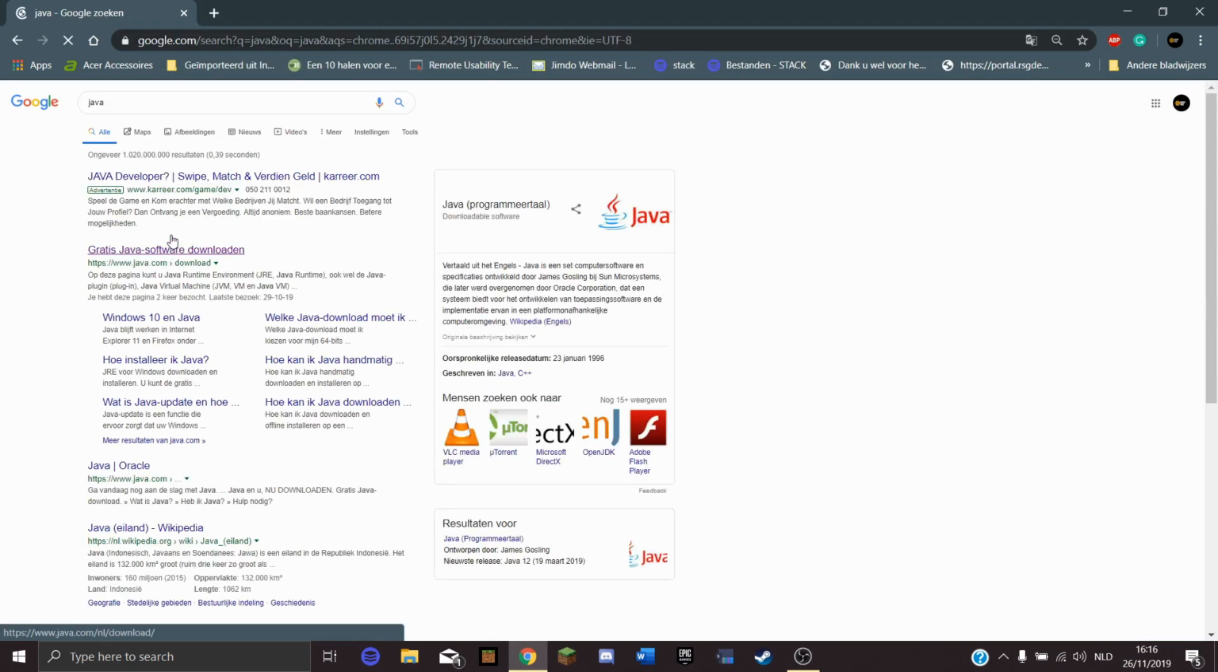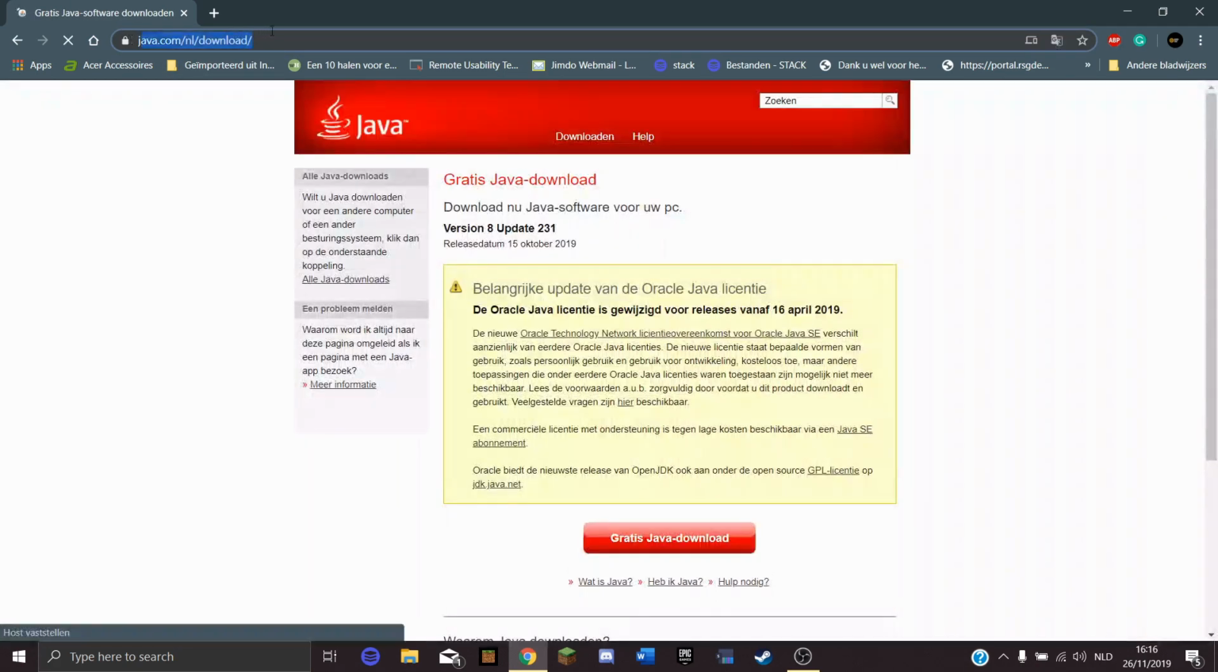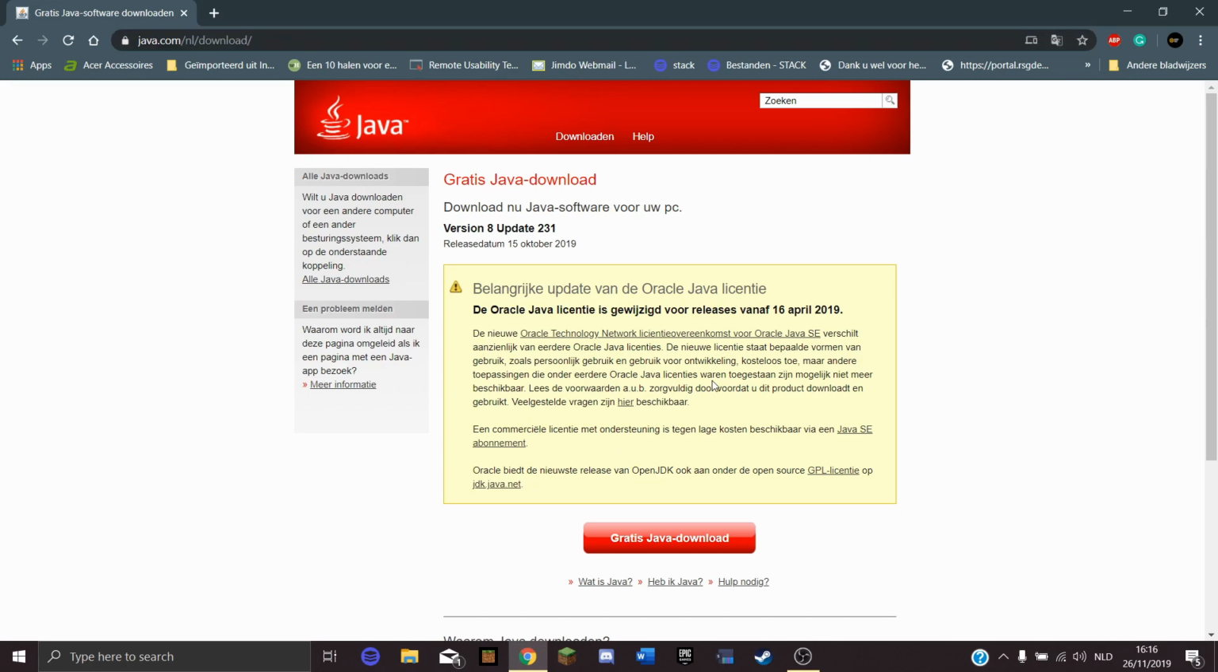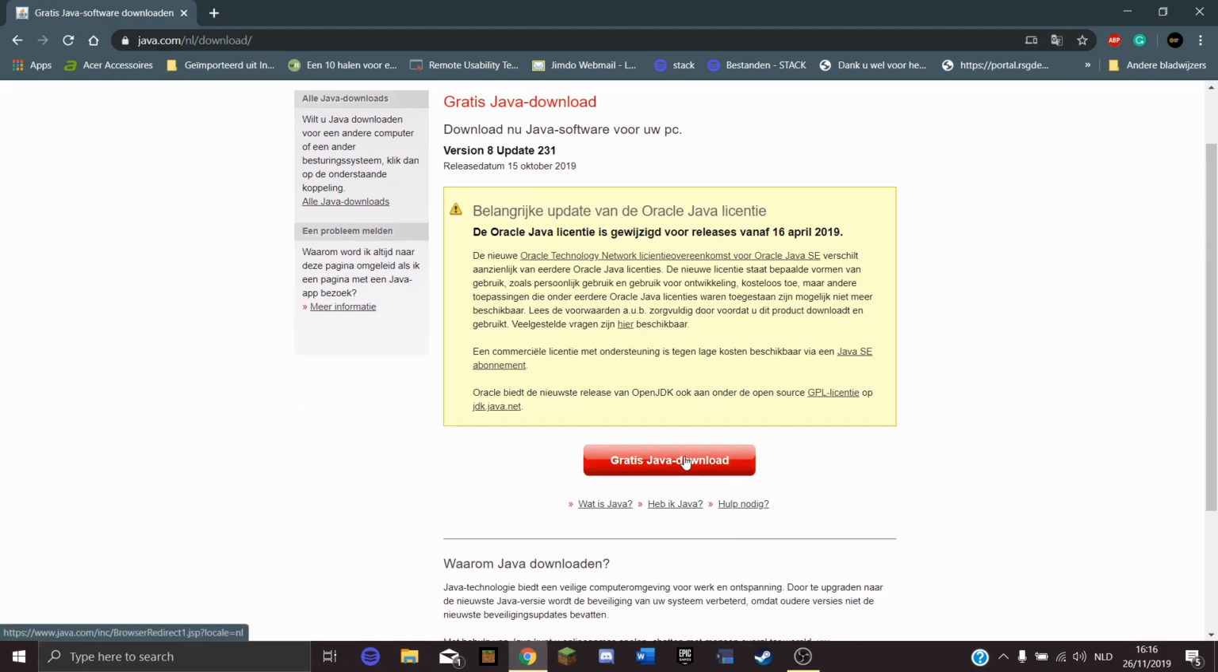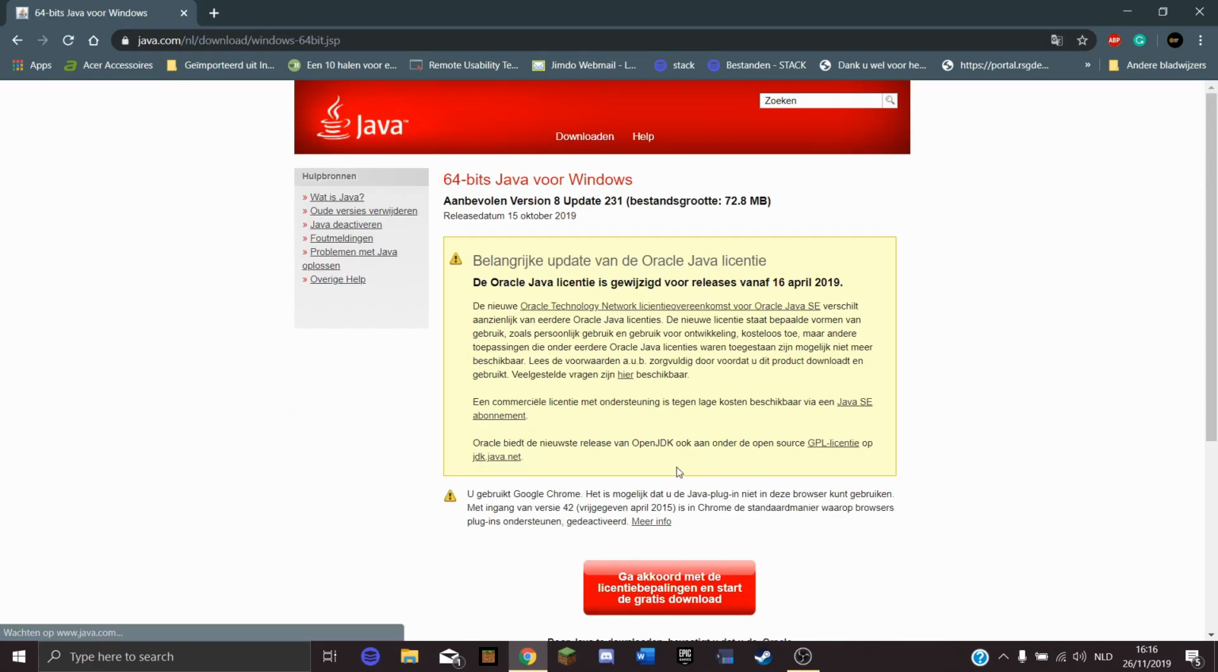You could also just directly go to java.com, but this is also really working. Control that you are getting it from this website. NL and such is because of my region, but just control it's https://www.java.com. Okay, in this case we are gonna click free Java install.